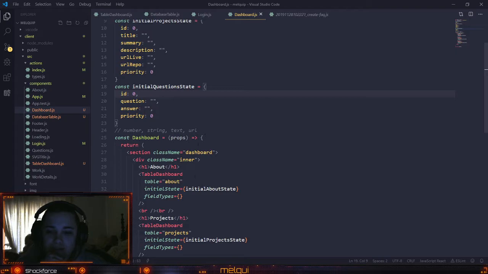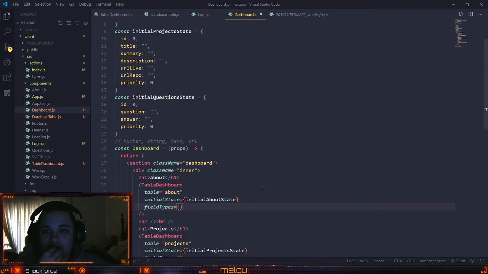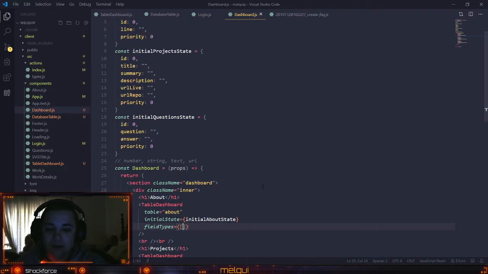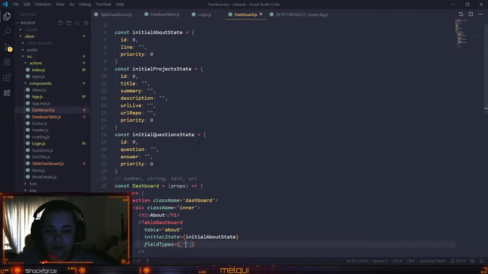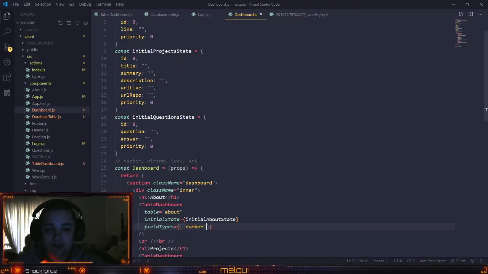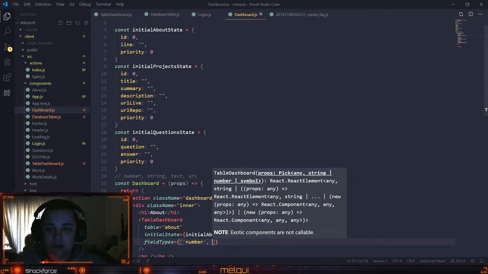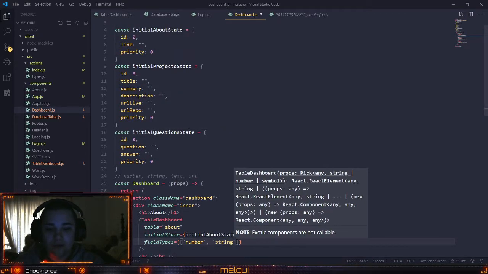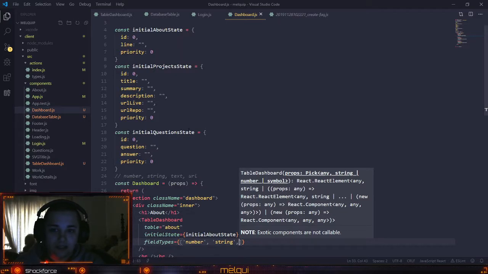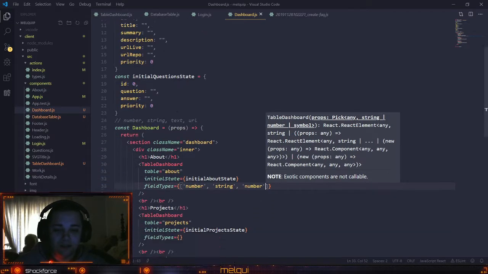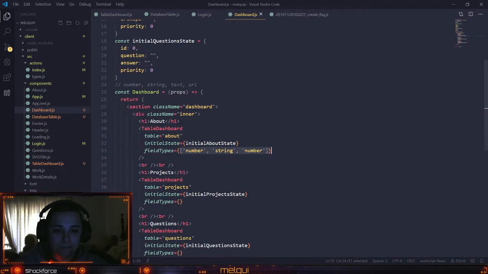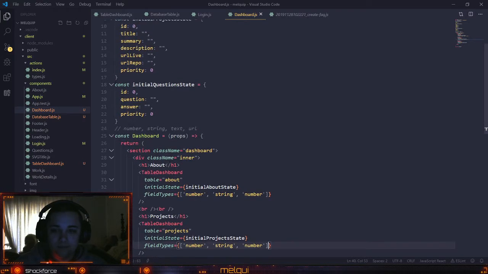I don't see another way of doing this other than maybe making an array where everything is done by order. So for example, I say number for the ID, string for the line, and number again for this one. Number, string, text.